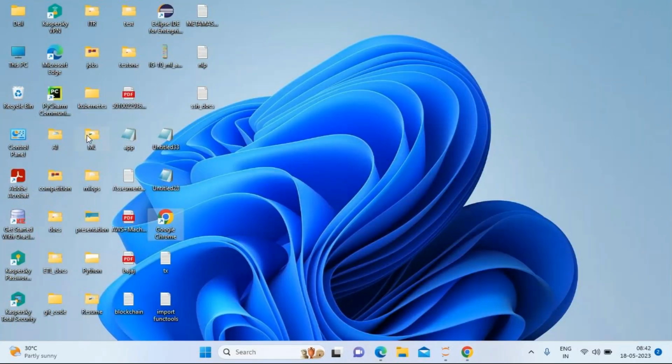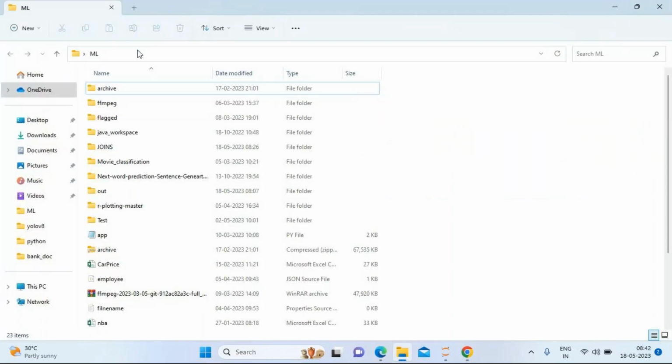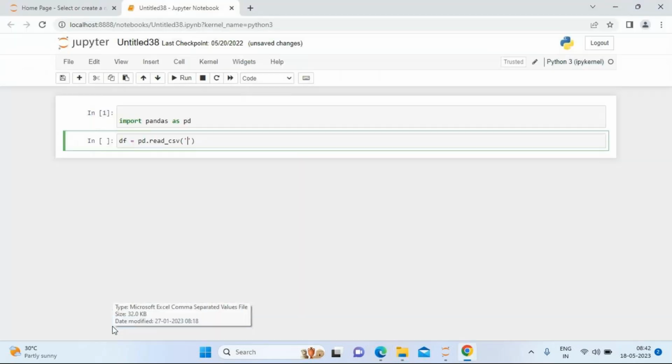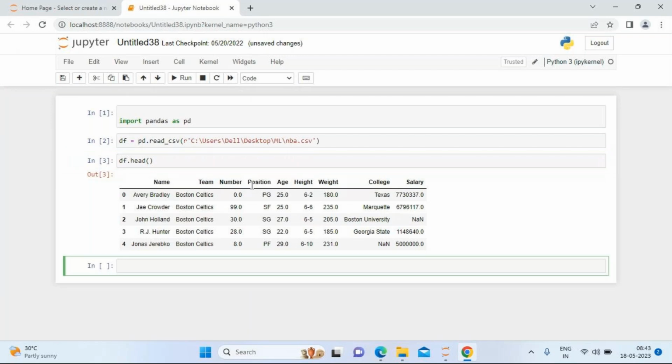I have one path called the NBA dataset. Okay, just copy the path. The file I'm going to use is nba.csv. Use escape sequence. Okay, now you can select the first 5 rows. Use head. It's going to give the default 5 rows.